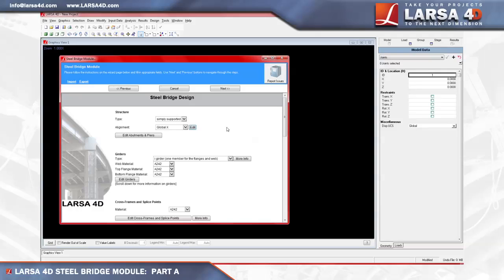The first piece of information to define is whether our bridge girders will be continuous, allowing moments to be transferred from one span to another, or if it will be simply supported, with moment releases automatically created for the girders at pier locations. In this example, we're going to select continuous since we want our moments to be transferred from one span to the next.